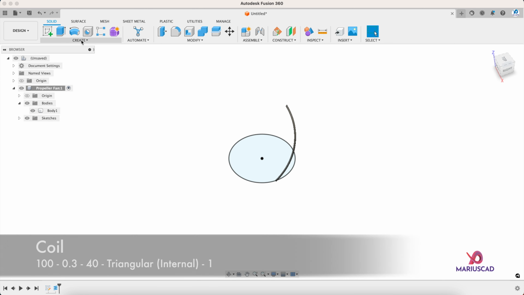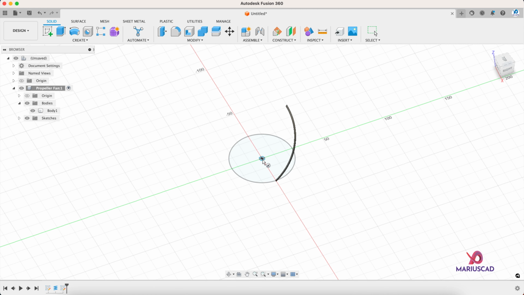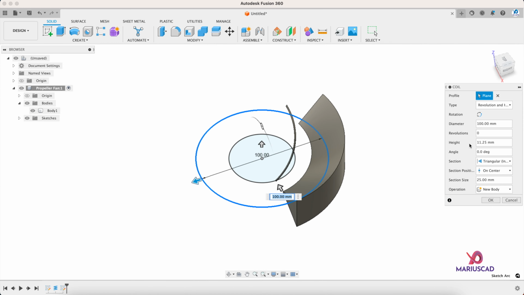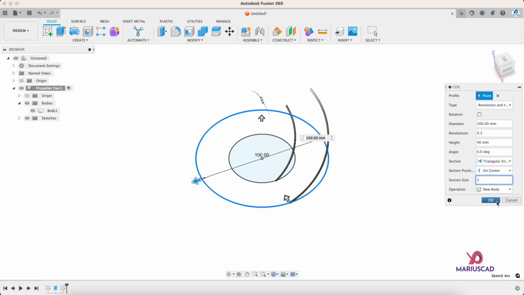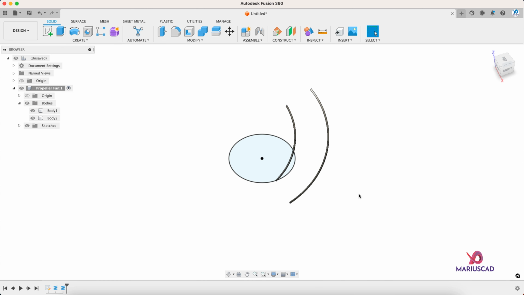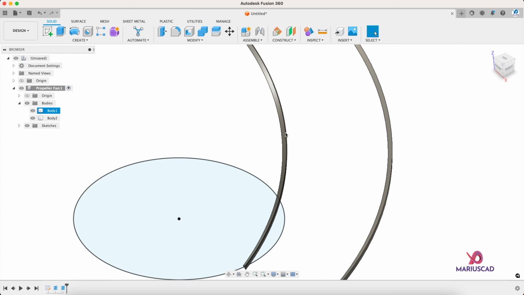We must do the same thing, but slightly different. So coil, again, the same plan, the same point, but let's write 100 for this time. Revolution 0.3, height 40, triangle internal, and section size, it will be 1. And then press OK. You can see them now.